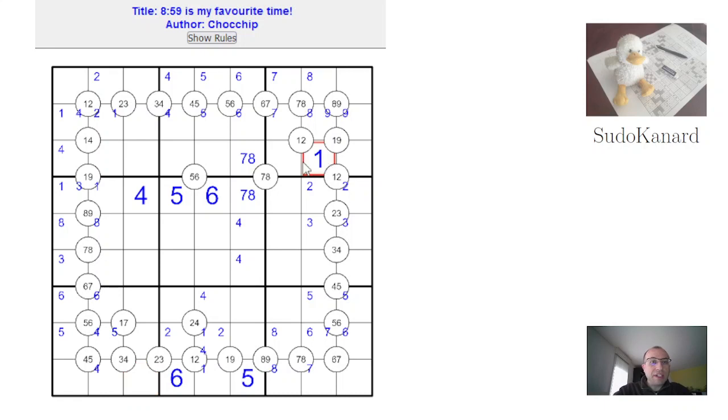This one here is interesting. There's a 1 here, so those can't be 1s, and because of this, that can't be a 1. So we have a limitation of 2 places for 1 in this box.